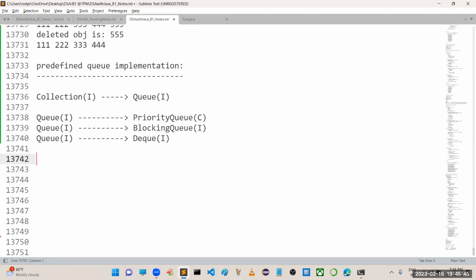So the main root is Collection. For this Collection, one of the child interfaces is Queue. We have List interface, Set interface, and like that, one of the interfaces is Queue. For this Queue interface, we have three child types: PriorityQueue, which is a class, BlockingQueue, which is an interface, and Deque, which is an interface. I am not going into detail. I just want to talk about how this Queue works and how this Deque works.